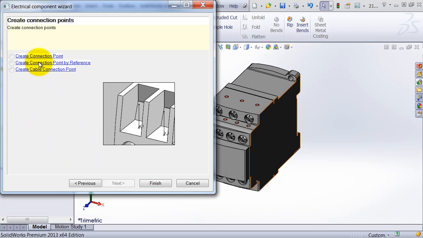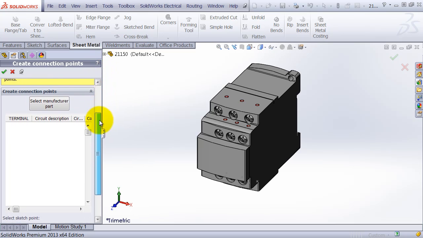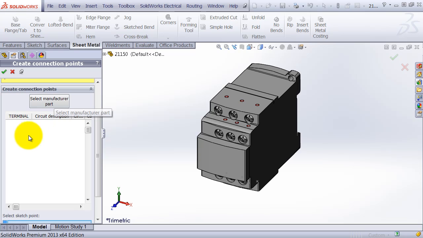Now, the next thing that we need to do is create connection points, or C points. For you guys that have done routing, we do need these points so that SolidWorks knows what wire or cable needs to be connected to that point. I can simply create them by creating a connection point over here. But because I've already created a part in my last week's video, we're going to use create connection point by reference. If we select that, we can actually select the manufacturer part. What this does is it will automatically know how many terminals we need, because we've already specified the number of terminals with their circuit description in last week's video.